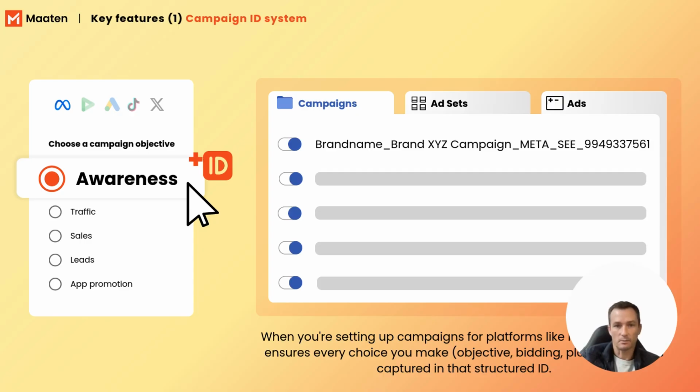Maaten fixes this with our proprietary campaign ID. So when you set up a campaign, let's say on Meta, every single decision you make gets captured in a structured ID. If you choose awareness as your objective, it's tracked. So this really means that when you're running similar campaigns across Google and TikTok, you can actually compare what works and where. No more guessing, no more manual reconciliation.